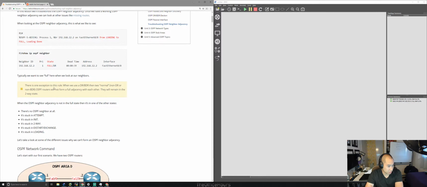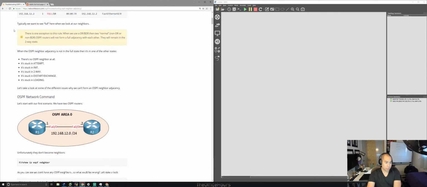There is one exception to the rule. When we use a DR-BDR, then two normal non-DR or non-BDR OSPF routers will not form full adjacencies with each other. They will remain in a two-way state. When the OSPF neighbor adjacency is not in the full state, then it's in one of the following states. Either there's no OSPF neighbor at all, it's stuck in attempt, it's stuck in init, it's stuck in two-way, or it's stuck in exstart, exchange, or loading.